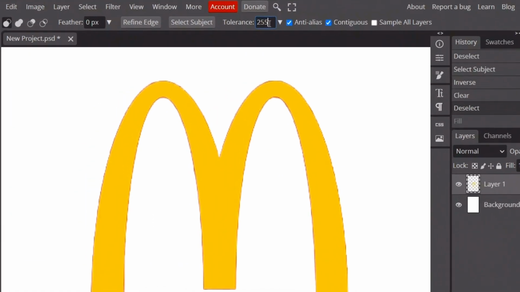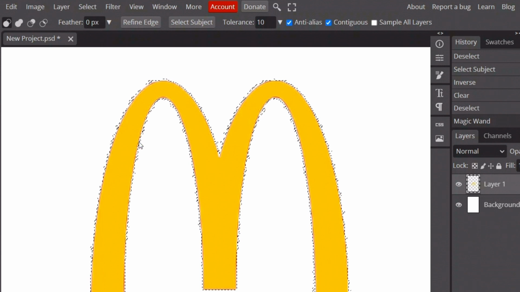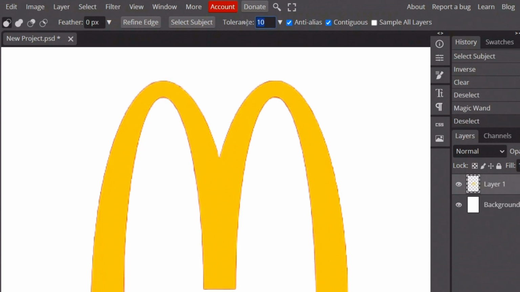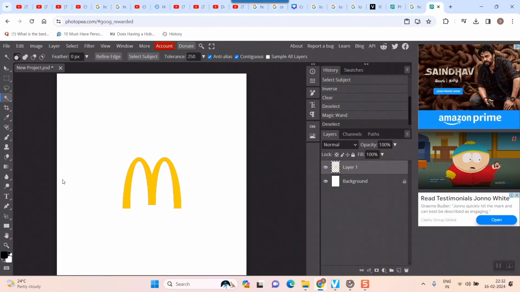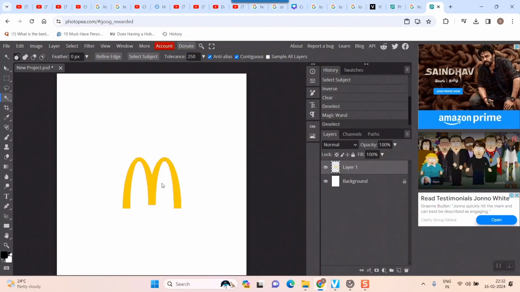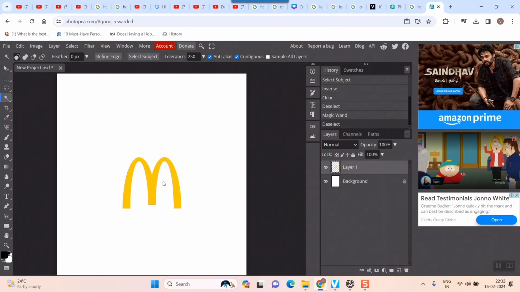Here you can see I have increased the tolerance level to 255. If I decrease it to like 10 or something, you can see how things are selected. So it is not proper. So make it as high as possible. If I make it 250 or something, then this thing happens. So you can see how easily I got a transparent image of this logo. So here the task is half done.